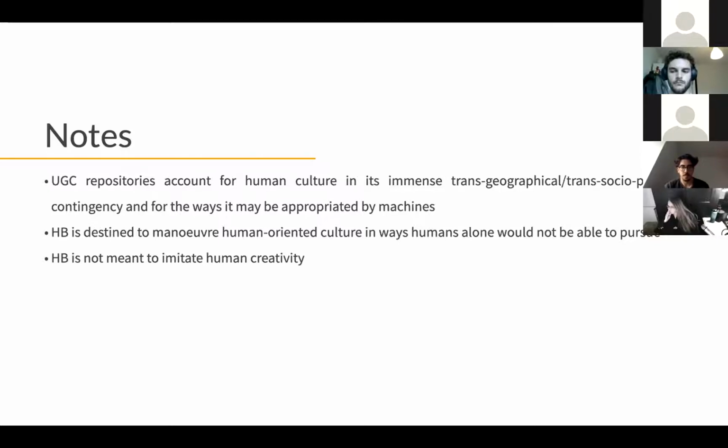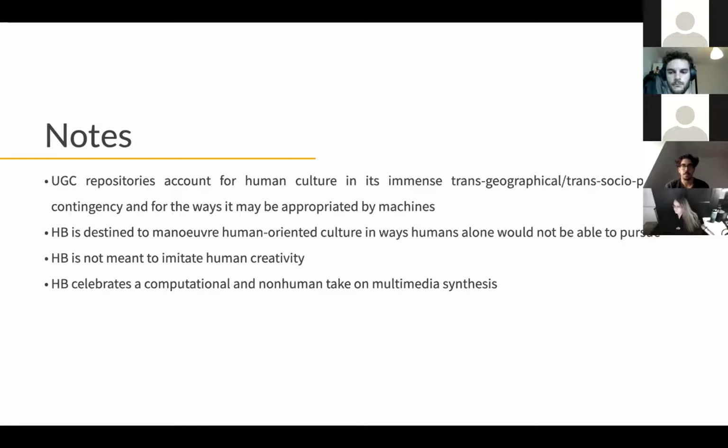Hyperstitional mode is not meant to imitate human creativity. It is rather intended as a way to enact a new, computational and non-human take on multimedia synthesis. Of course, I don't argue that this is entirely so. This is a very big question, and lots of artists and academics are currently working in this direction. I'm just saying that this is the goal, this is the intention, and this is an example in this direction. It's an experimental endeavor that attempts to celebrate a purely computational and non-human take on how we can arrive at multimedia content which is synthesized without having human notions of creativity in mind.